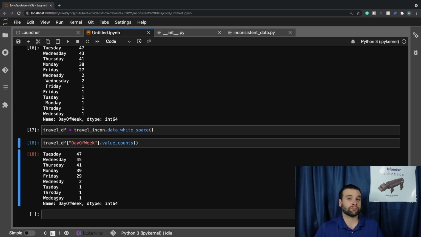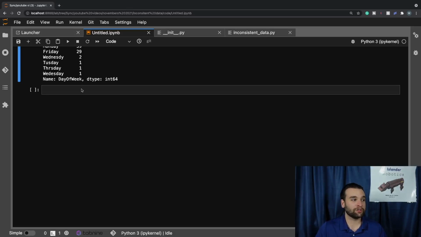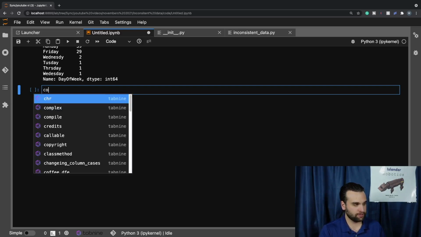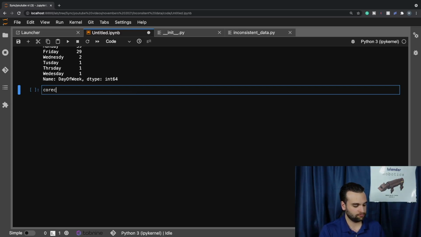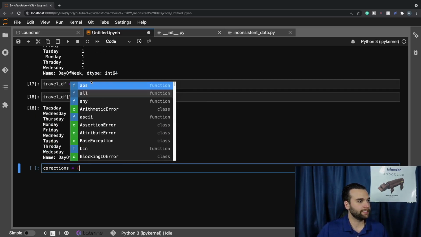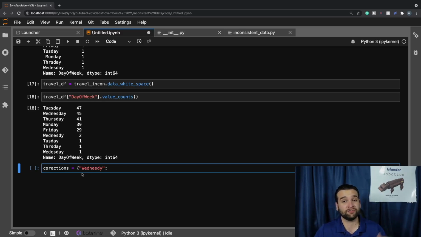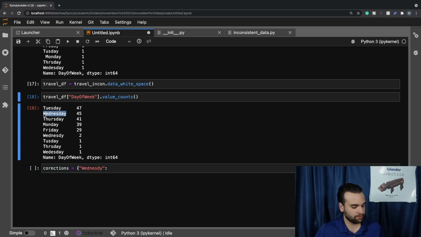The way we're going to be able to correct this is by creating a dictionary that we're going to call corrections, so COR equals a dictionary. First of all, we're going to create a key term of Wednesday right here. So we're going to copy this and come over to here, and then we're going to set this key to the correction that we want to make. So we want it to be this Wednesday. So copy that.